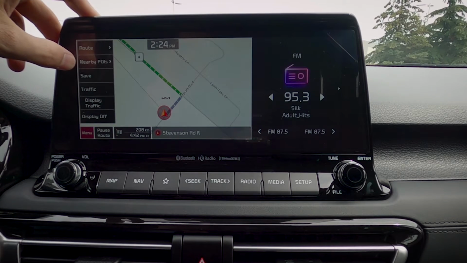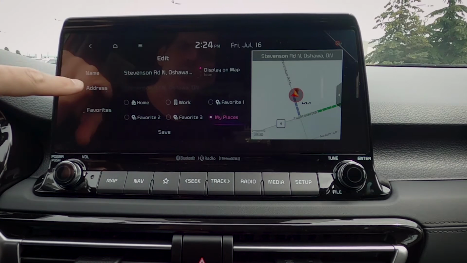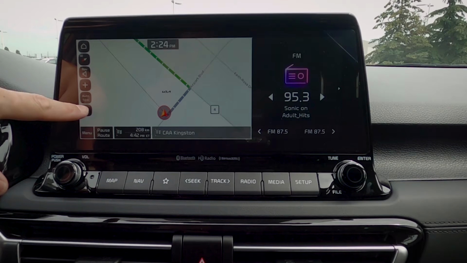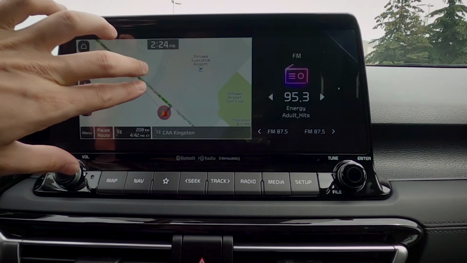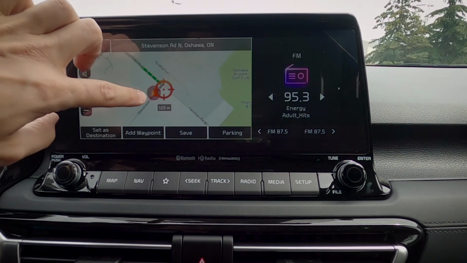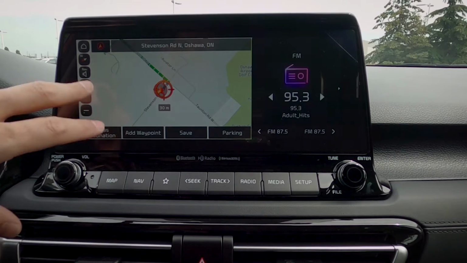Moving back into our menu, we've got nearby point of interest icons. We can save it as a favorite address if we want to, so we can save it with a name. We can save that address as well, which I think is a great feature. We can increase or decrease the zoom, and we can also pinch to zoom. Then we can also move the map around, so really straightforward there. And we can set as a destination, set as a waypoint, things like that.